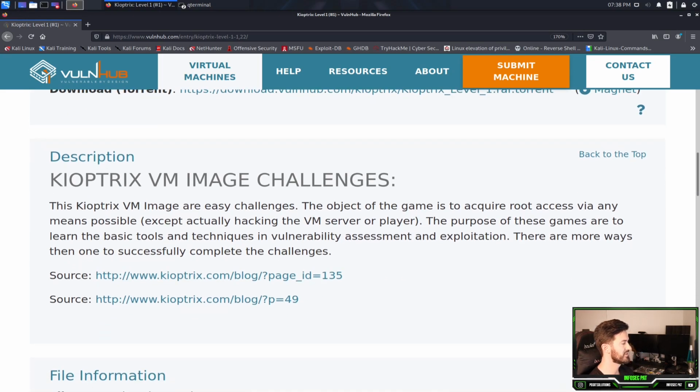It says it's an easy challenge, so we'll see how easy it is. It's been a while since I've done this. The object of this game is to acquire root access via any means possible. Any way you want to get root access to this box, you win the challenge, right? You can do whatever way you want, but you just have to make sure you're root, and we will do that today, all right?